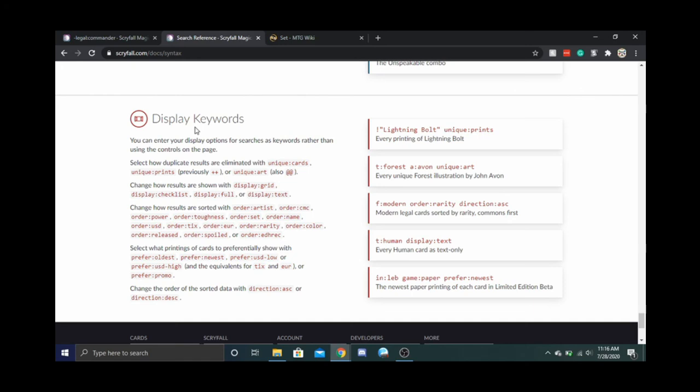Most of these things are that, but there's one thing that you can't do, which is the prefer keyword. This will prefer which print of a card it's going to show. So prefer oldest, newest, USD low, USD high. So that would also work with TIX and EUR, so TIX high, or prefer promo.